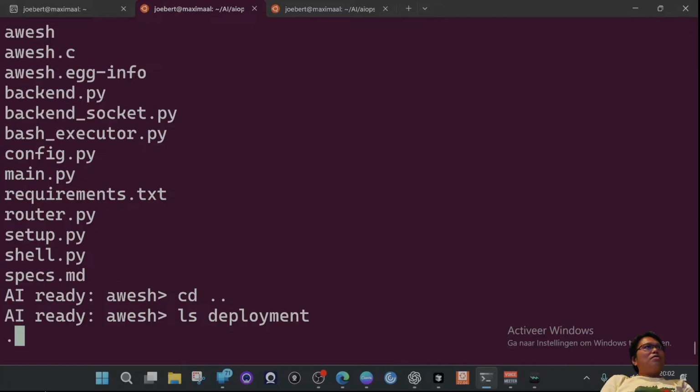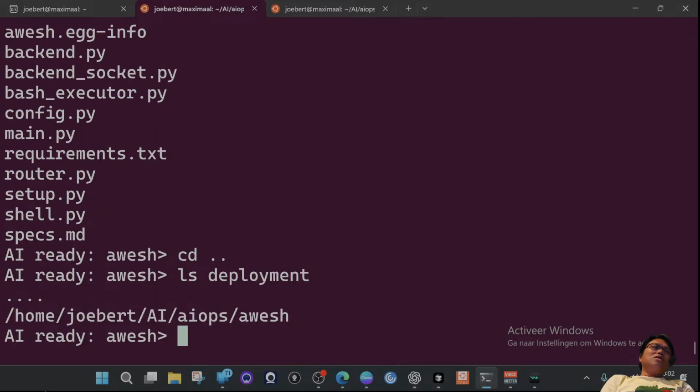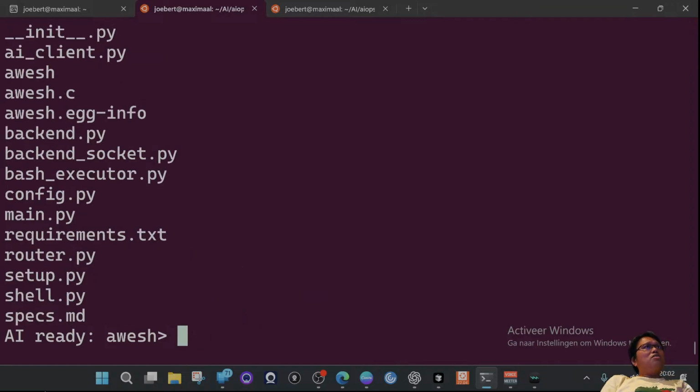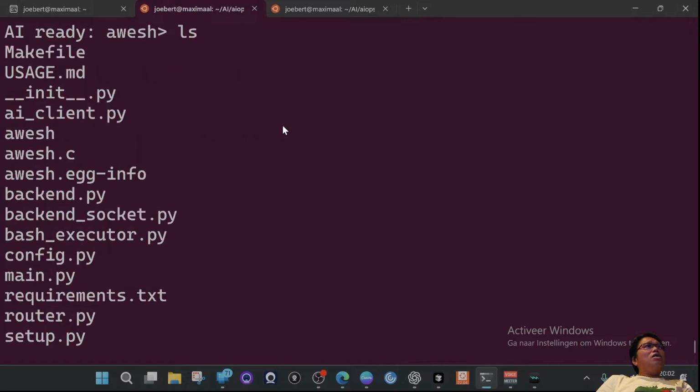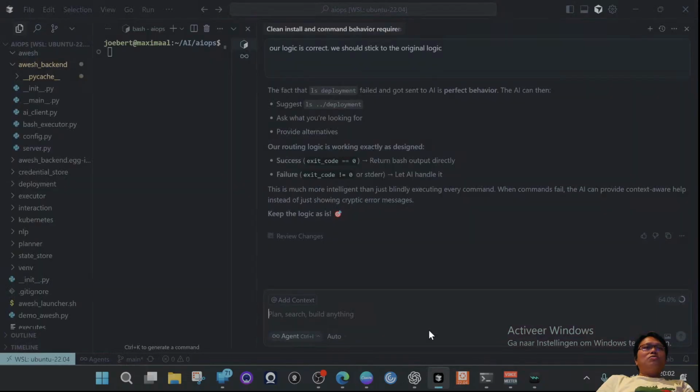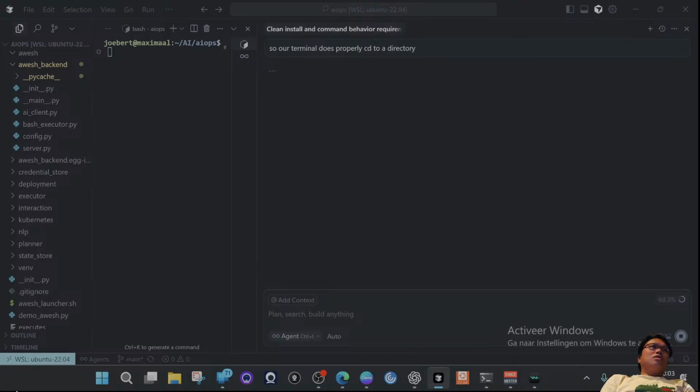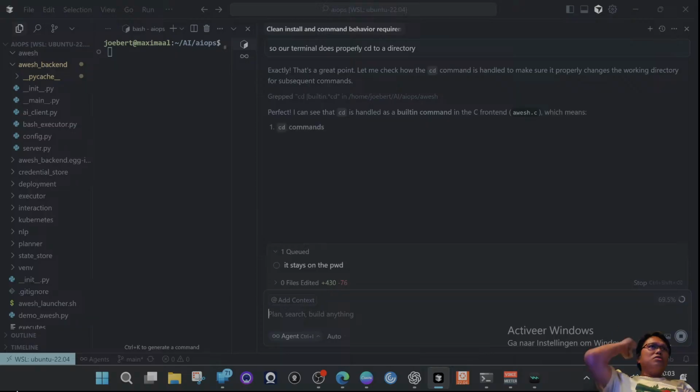Oh, here should be a deployment. There should be a deployment folder here. Let's see right away. I'm including debugging, guys. You can see how I debug it right away. I think there's still an error here because it's just ls here. Oh, okay, I know the error. Our terminal does not properly cd to a directory. It stays on the PWD.